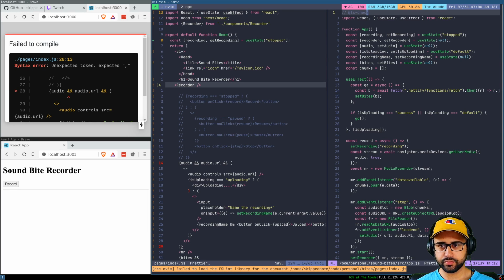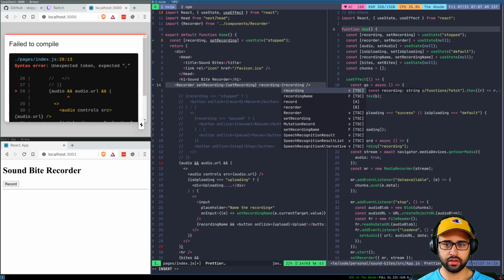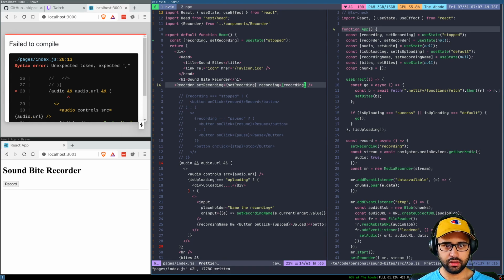So we have the recording and set recording here, so we'll pass it as props here. So I'll say set recording is set recording, and then recording is recording, right? So this is fine.